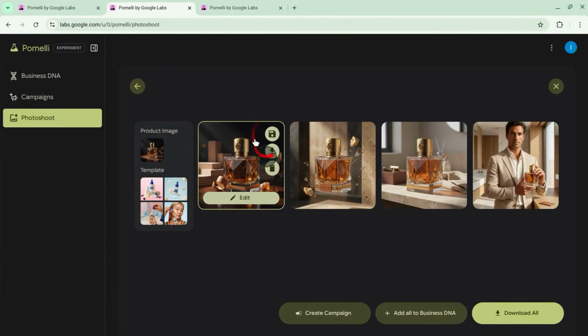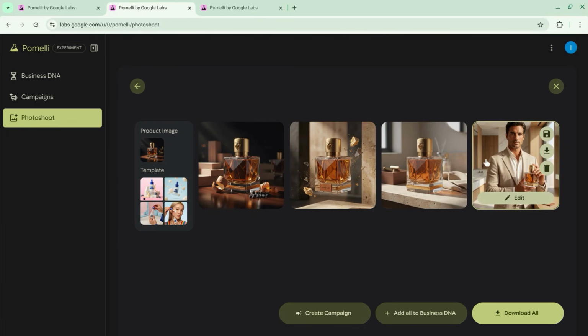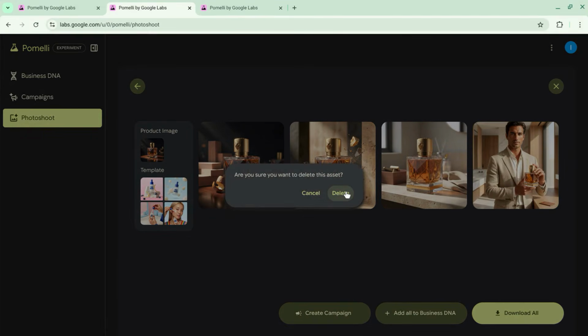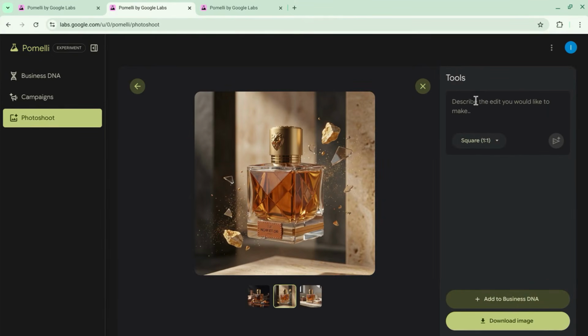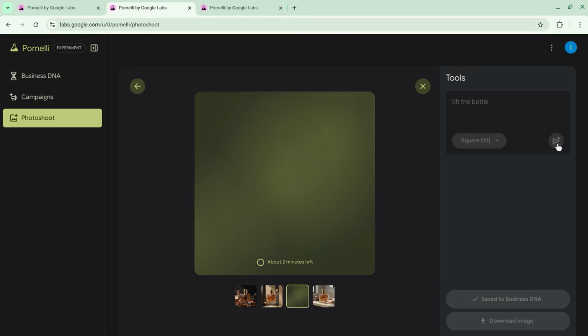Once the images generate, you can save them to your business DNA, download them, or remove any that you don't want. Hover over an image to edit it, and that's what we'll do with this one. We'll just ask it to tilt the bottle, click on this icon to apply the edits.